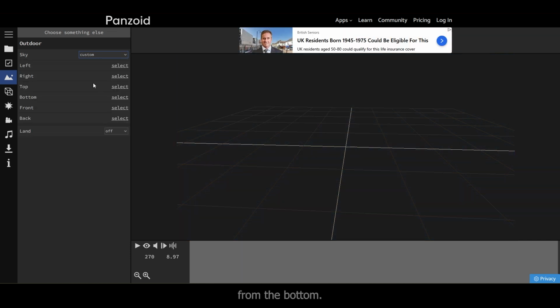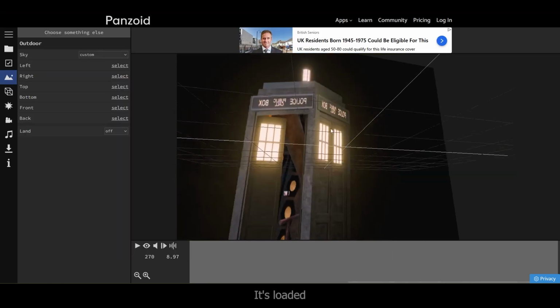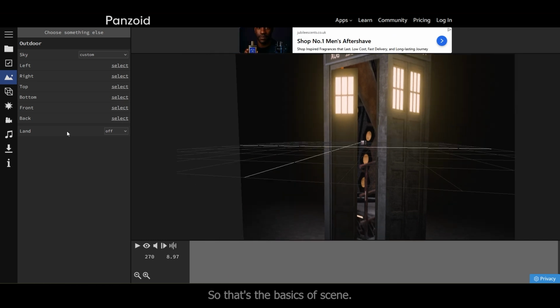Or if you really want to, you can select custom from the bottom. When you select custom, this gives you an option of left, right, top, bottom, front, and back images that you can set yourself inside of Panzoid. So to show you, let's just click select. You know what, let's just select this quick little TARDIS image that I have here, and now it's loaded that image inside of Panzoid. So that's the basics of scene. I mean, this land option, you can see this here.